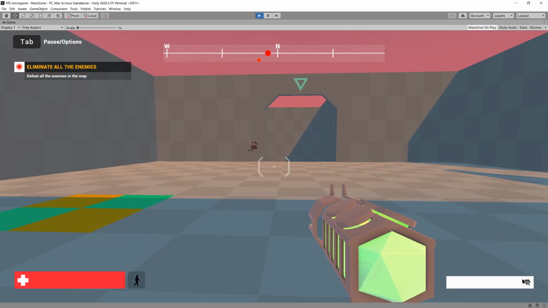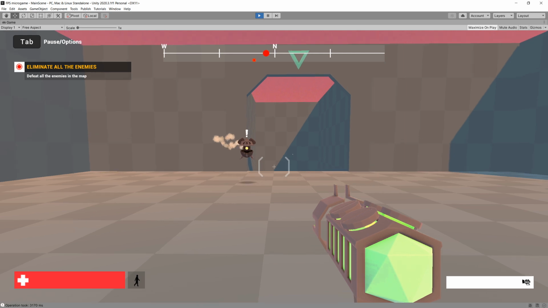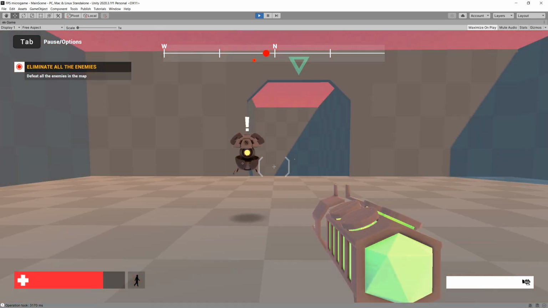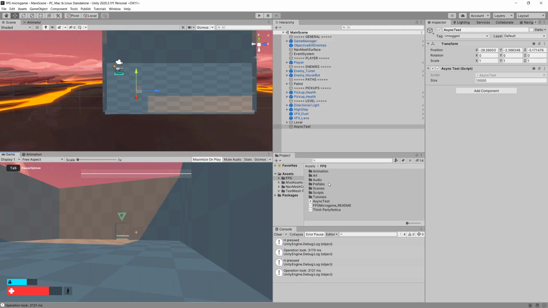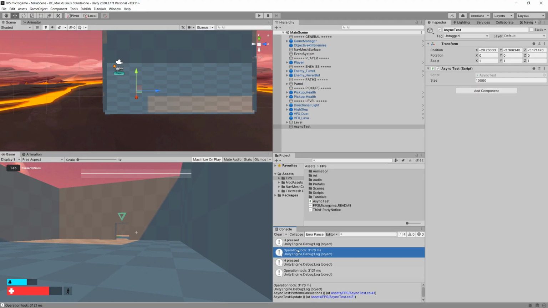So let me go to the robot and I'm invoking the operation using the H key. And as you can see, everything was frozen for a while. Again, everything was frozen. And if you see in the console, it took 3 seconds to perform the operation. Let me show you the code that I'm using.